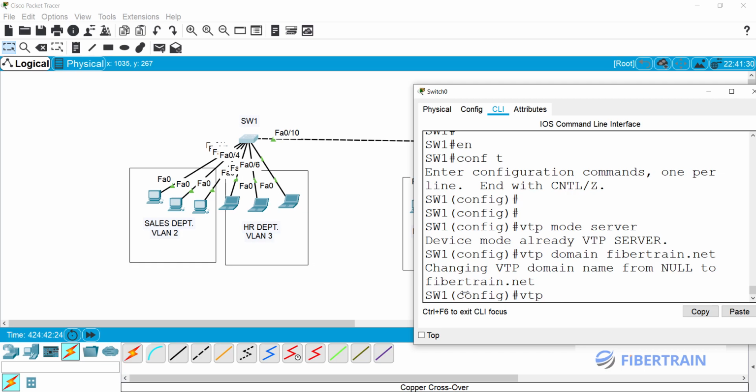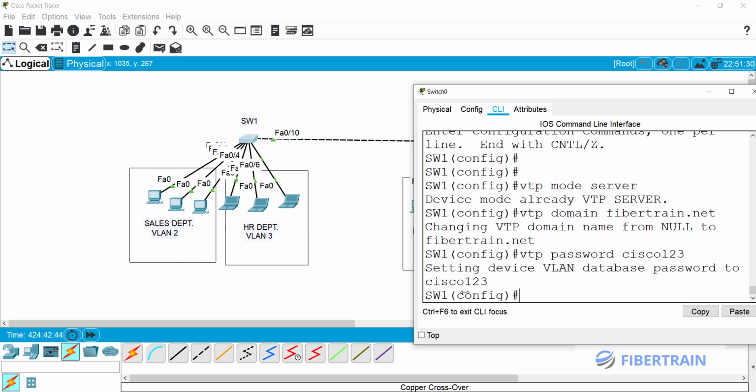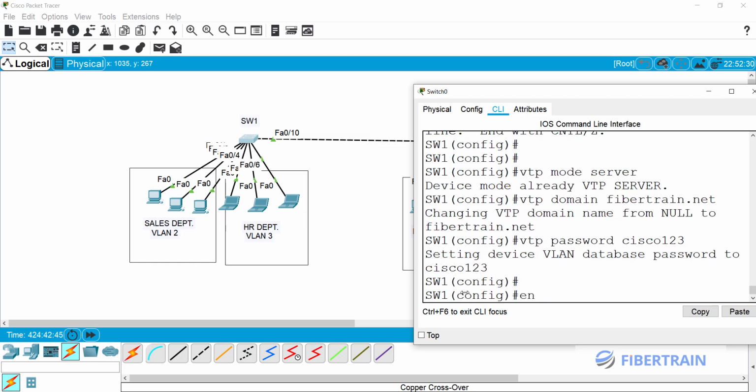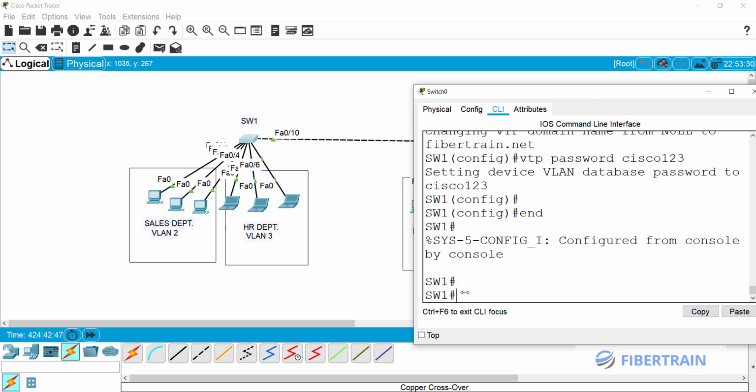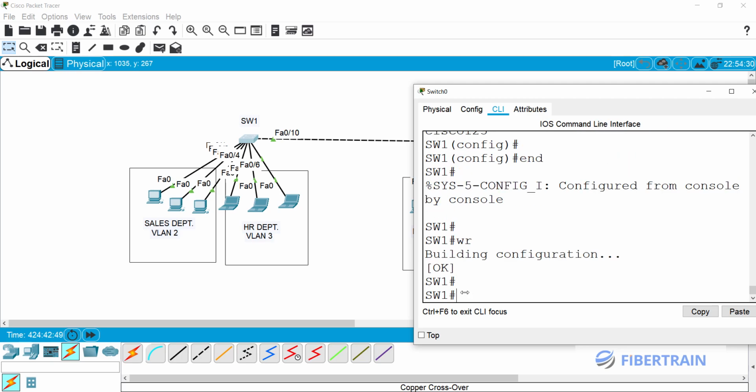And then the last thing to configure is VTP password. We've already configured mode and domain. So VTP password here, let's use Cisco as a password, Cisco 123. If this password is not the same on the other switch, there will be issue. So please make sure that the domain name and the password is the same on all the switches. So that is how to configure VTP. End the configuration and WR to save your configuration.